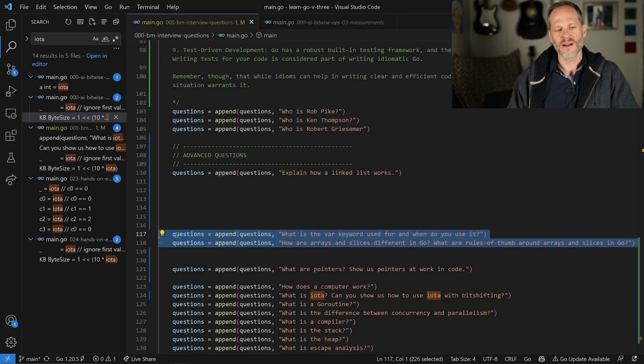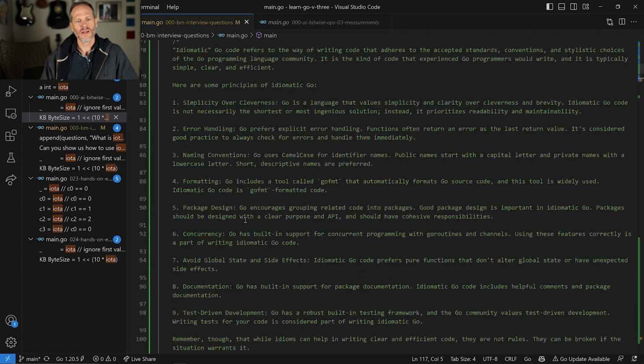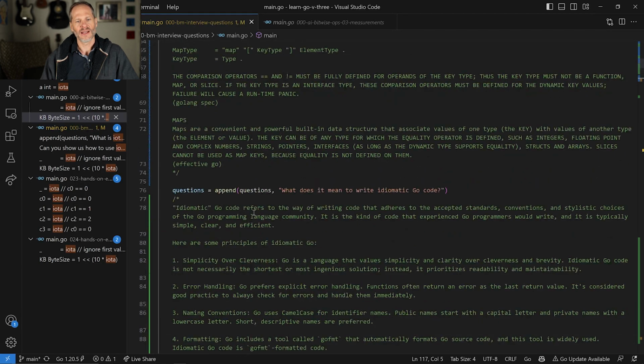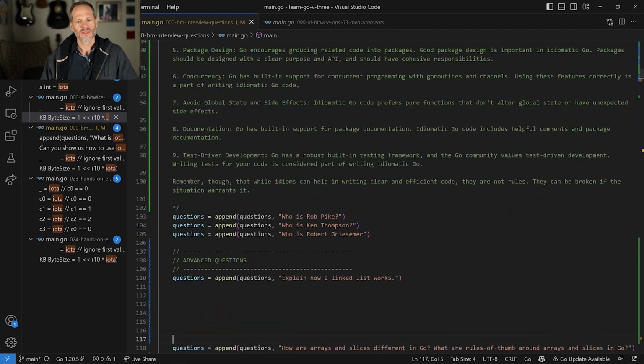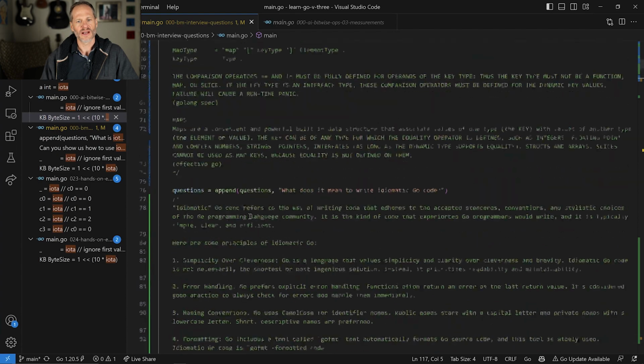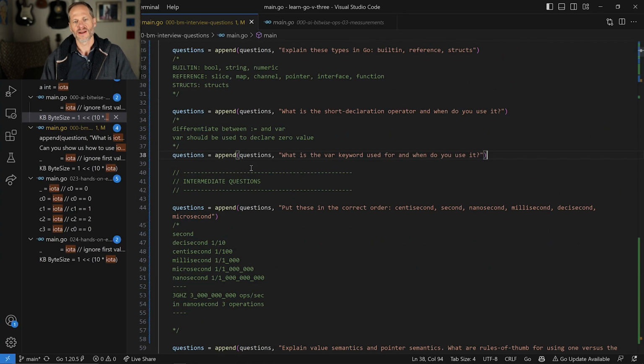We're going to do 2 of them here. This first question is a follow-up to the previous video. And what is the var keyword used for? I'm going to put that here under an intermediate question where we talked about the short declaration operator. So I'm just looking for the short declaration operator. So we had that up here under the beginner area. I'll put this here also in the beginner area.